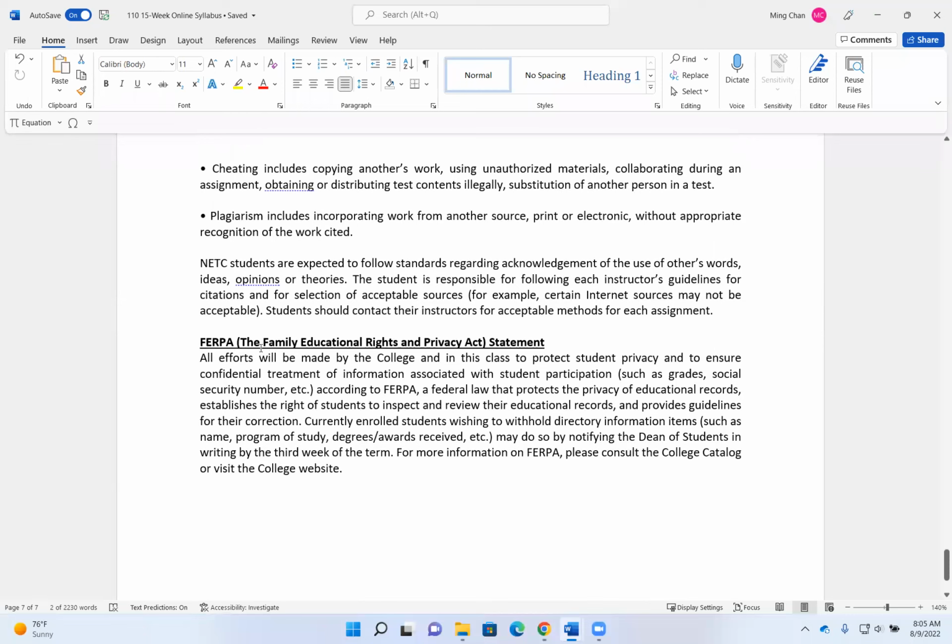Fourth part is the Family Education Rights and Privacy Act statement. Basically, it's saying that all your academic information is being protected by the federal law, so that your parents cannot just come up to me, email me and ask about your grades or your attendance. Okay, students are actually being protected under this FERPA.